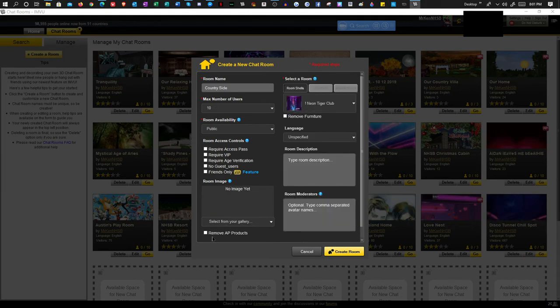They have the feature remove AP products. That's if you are playing around in your room tab and you've added AP products in there, but now you want to post your room in a chat slot, and you want to get rid of all AP products to make it a generic GA room. You can click that, and it's going to remove any and all AP products that you have put in your room.